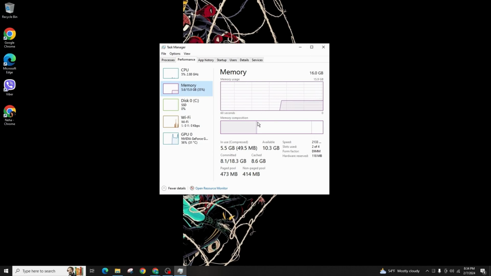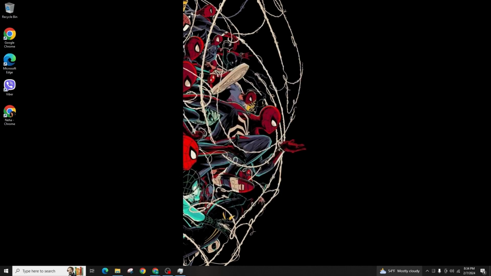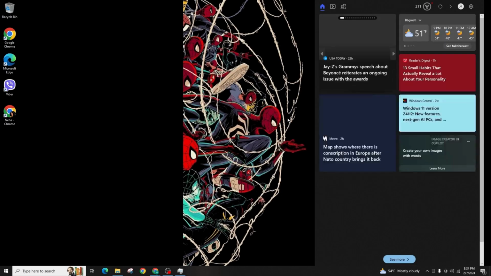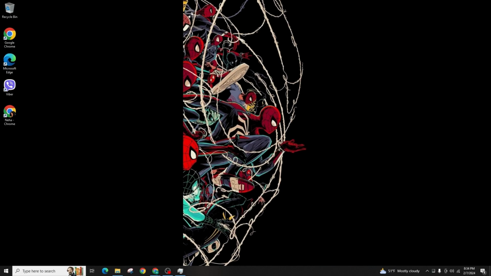To clear the RAM cache memory in Windows 11, you'll need to access the link provided in the description below. Upon opening the link, you will find a small application named RAMMap, which is an official application from Microsoft. Proceed to download RAMMap, and once the download is complete, open the compressed zip file, and after extracting the contents, open the RAMMap application and click on Agree.